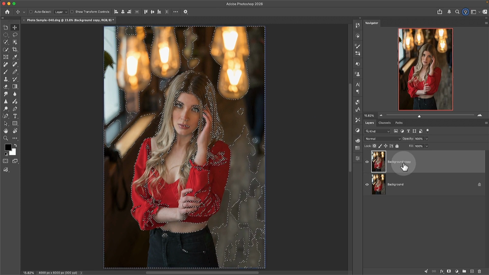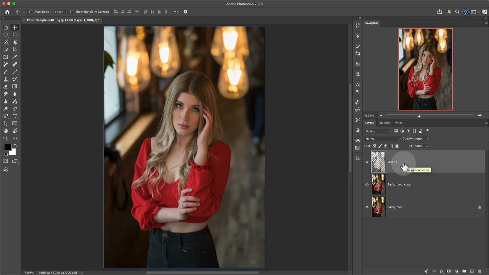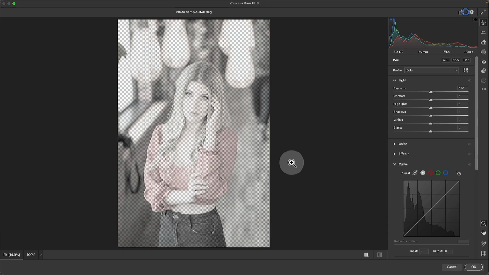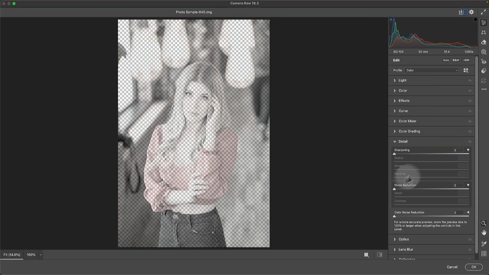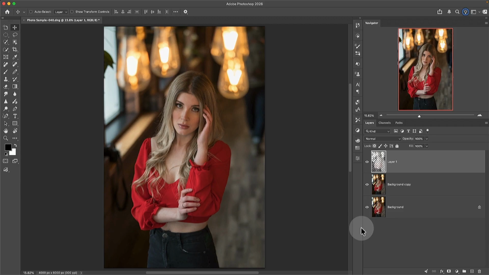Now I'll make a copy of this layer. By pressing Ctrl J or Command J, I'll create a copy of it. And this is essentially the layer where my noise is contained. From here on out, our task is very straightforward. We just need to open the Camera Raw plugin. From the Filter section, I'll activate the Camera Raw filter and go straight to the Detail and Noise section. I'll increase the reduction to 50, add a bit of contrast. Click OK, and I'm all done.